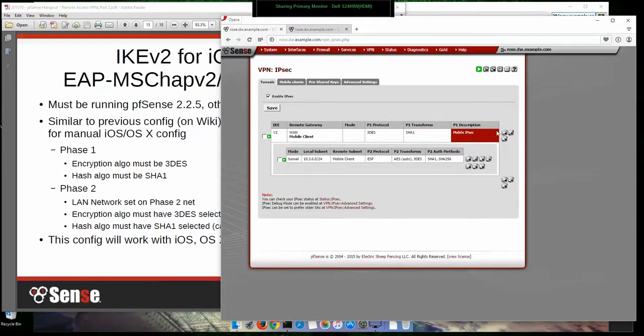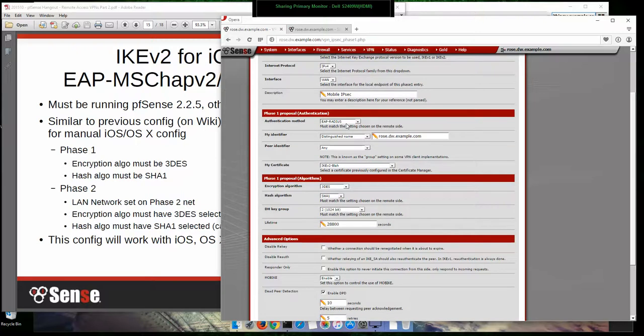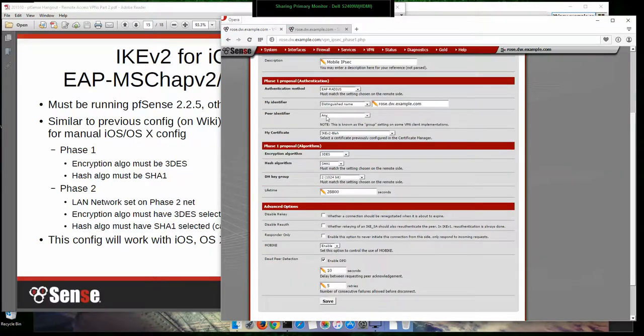Over here on my tunnels, for phase 1, it's IKEv2, so key exchange version is set for v2. Internet protocol IPv4, interface WAN. Authentication method, I've chosen EAP-RADIUS. My identifier is distinguished name, and it's again the host name of the firewall right here, and that also matches the server certificate CN and the DNS type SAN. Peer identifier set to any. I've got my certificate set to the certificate that was made the way I showed you.